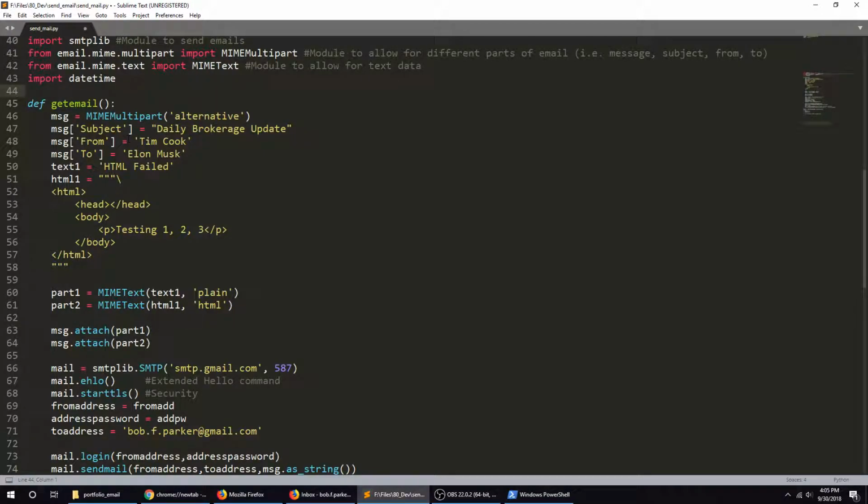So you set it from someone. Just for the purpose of this tutorial, I'll put Tim Cook, the CEO of Apple. You really shouldn't fool around with that, so you just plug in your name or something. The To, let's say Elon Musk is investing in Apple stock, so that's who it's going to be addressed to. Text 1 is if the HTML fails, it'll just say a message that says HTML failed. And then the HTML1 is your actual message.